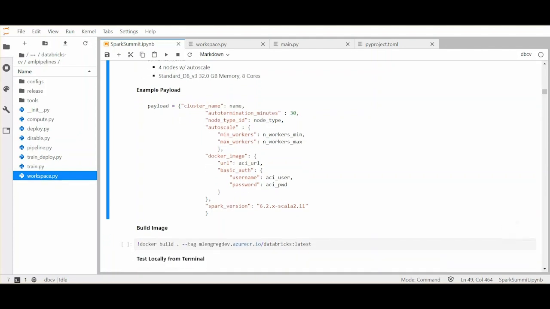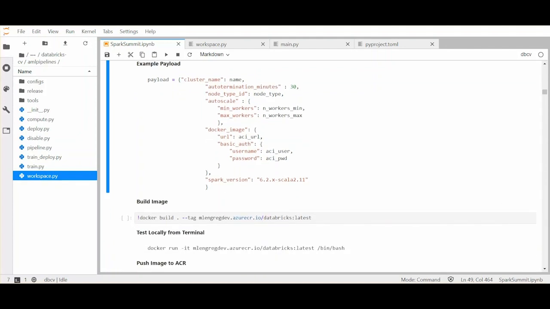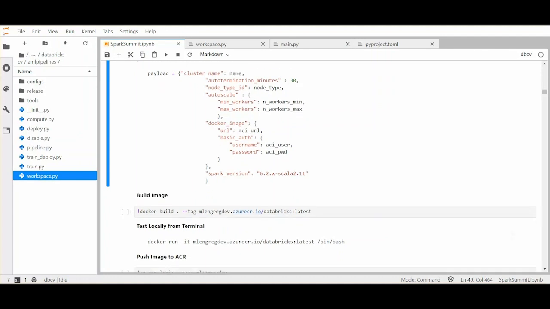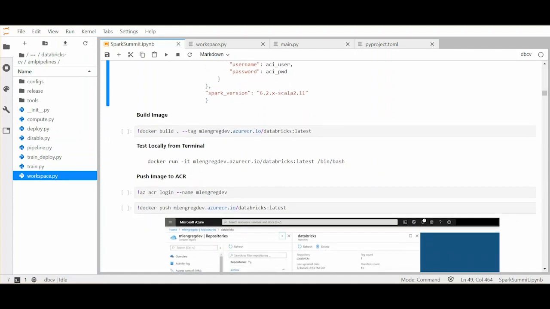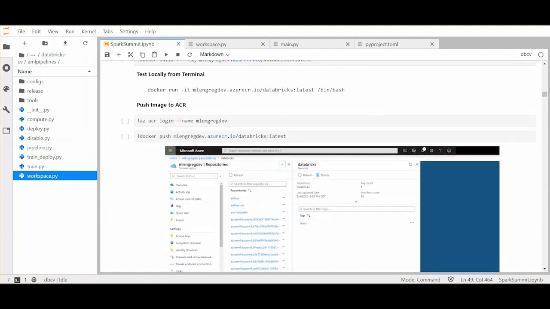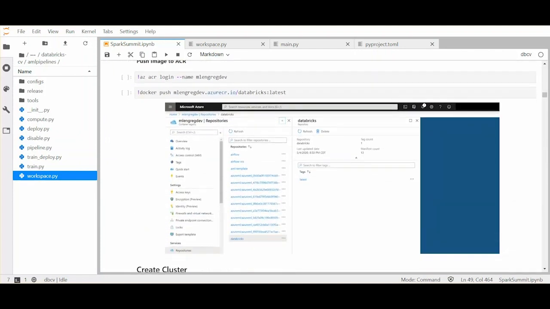Next, the commands to build, test, and push the Docker image to the Azure Container Registry are shown in the following code blocks. Once the image is pushed to ACR, you can verify from the Azure portal that the image has been uploaded with the latest tags.